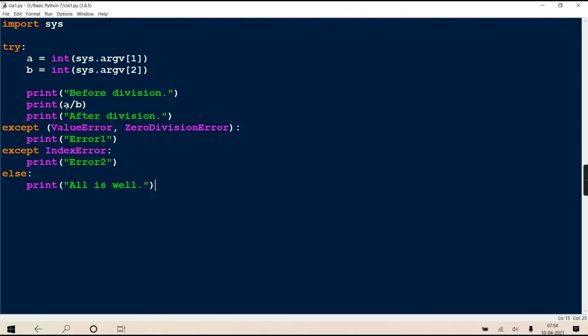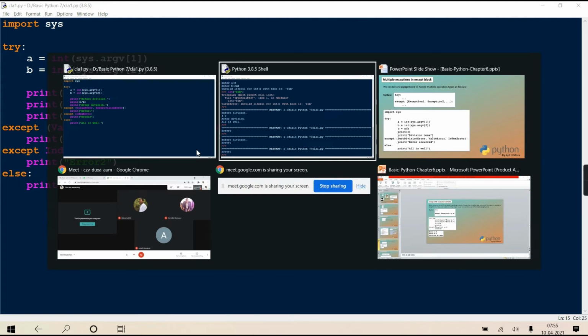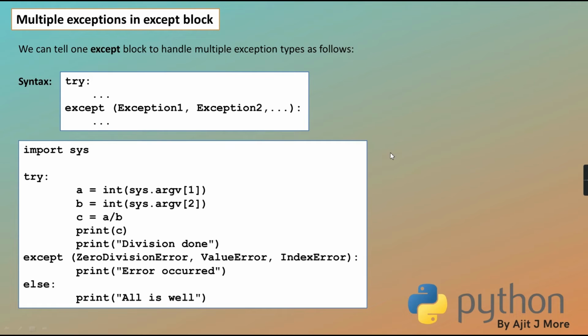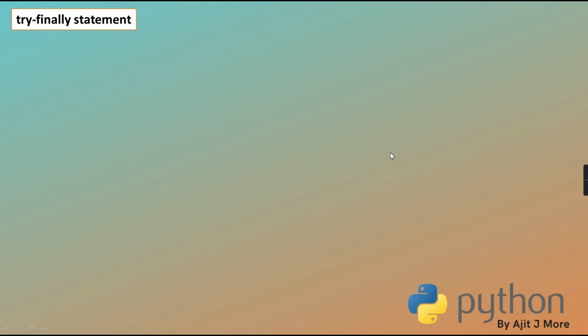And here when you tried to divide 8 by 0, 0 division error occurred. That is also handled here. But when you didn't give value at the second position, it's an index error, but index error is not listed here, so it comes here, and therefore it prints error. Okay? So I hope you got it. Concept is clear, right?